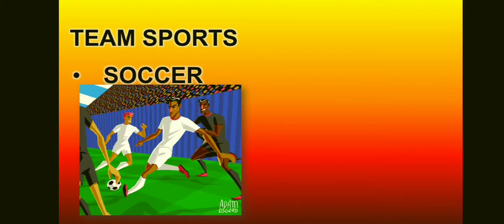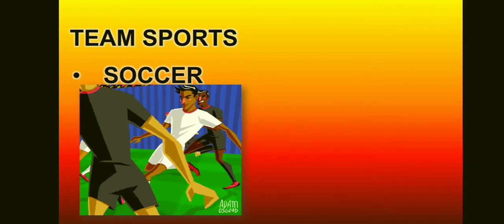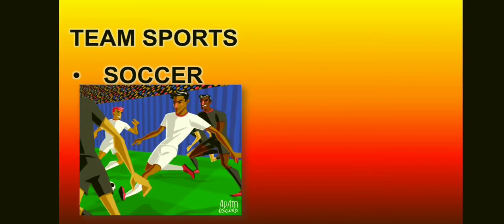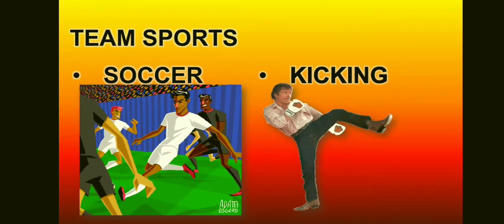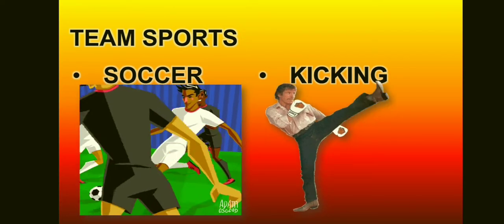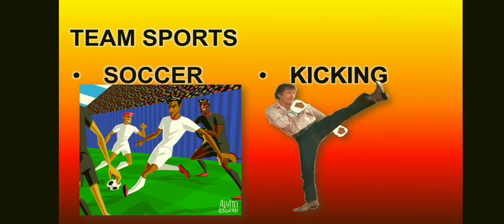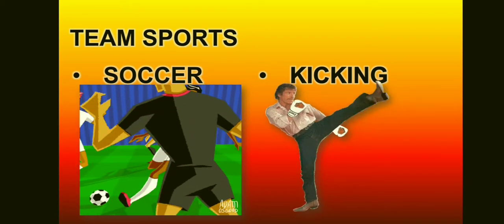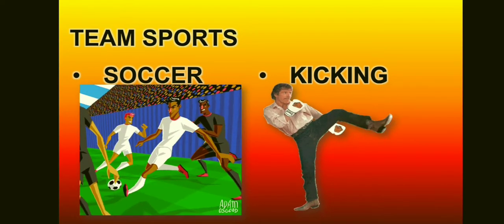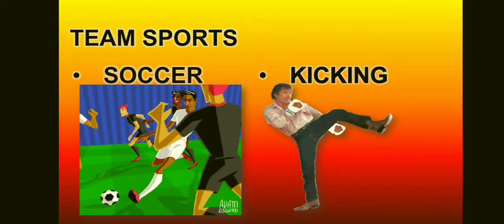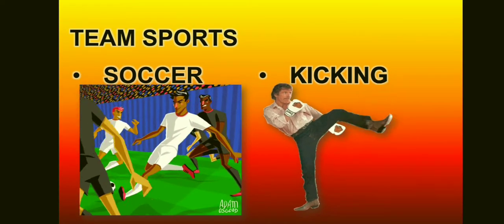A game of soccer is played between two teams of 11 players. The idea of the game is to kick or to lead the ball. Second is kicking. In kicking, there are several ways to kick the ball. To kick the ball hard, straight over a long distance, use the instep. To do the side kick, turn almost sideways, and punch the ball with the side of the foot.